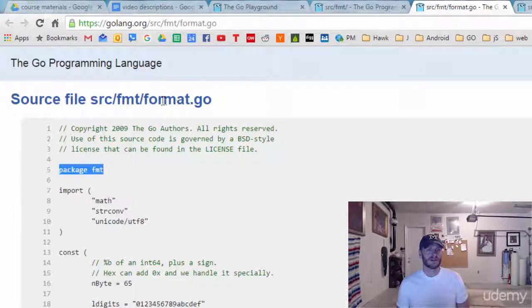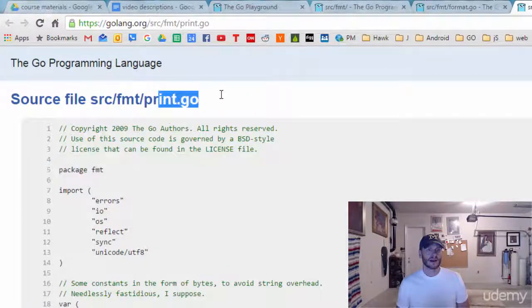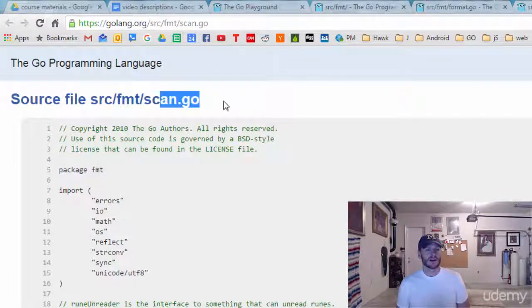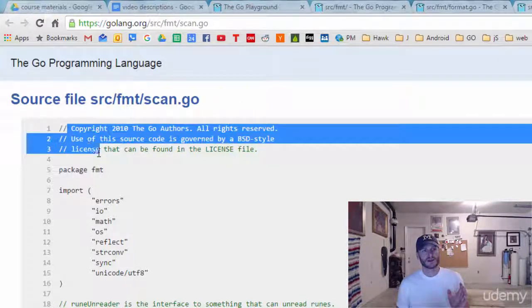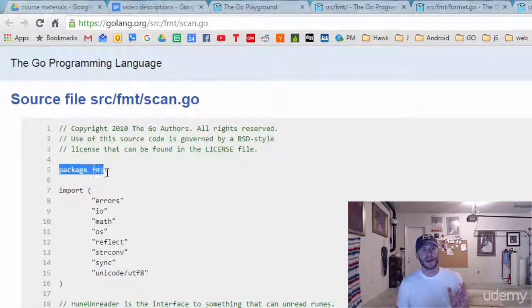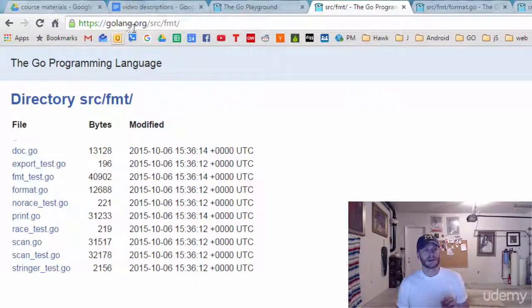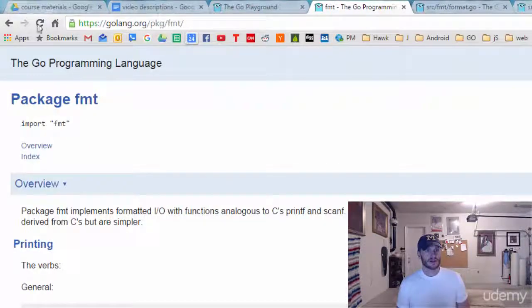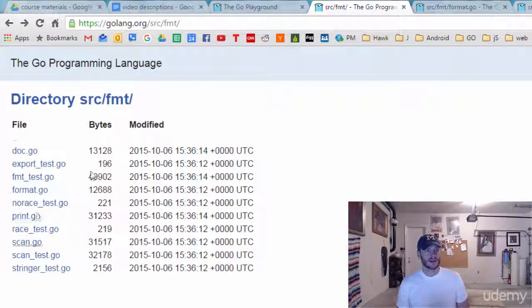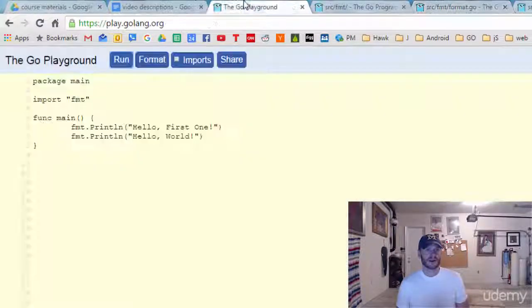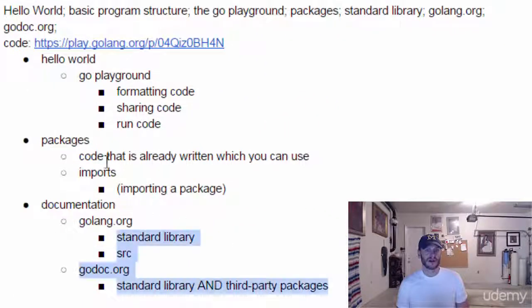So here we have different files: format.go, print.go, scan.go. These are different Go files. And the first thing in a Go file is, sometimes we'll have some comments up top, but then we have the package declaration saying I am part of this package, and that's helping us organize our code. So the takeaways are being able to change that from pkg at golang.org to src and see those files, and the basic structure of a Go program, and then all this other stuff which we already reviewed.